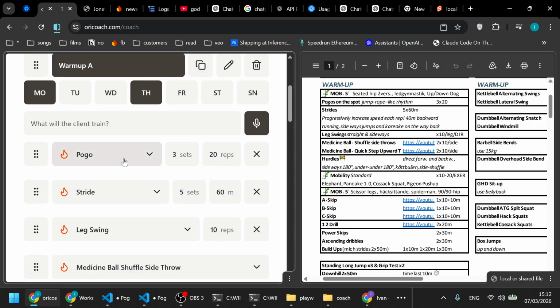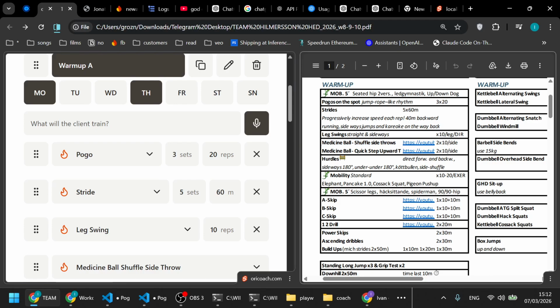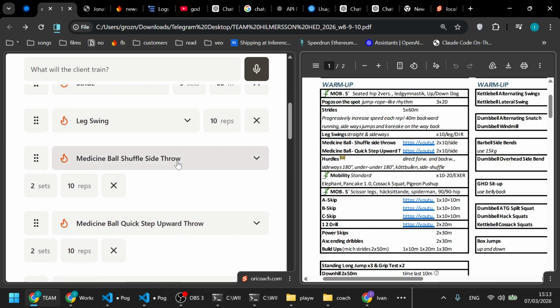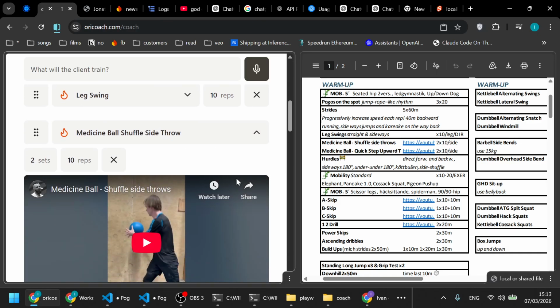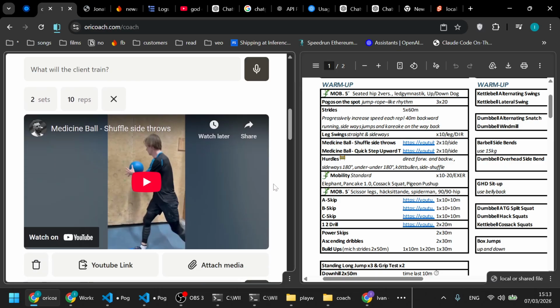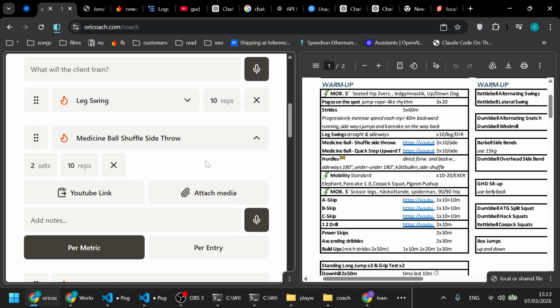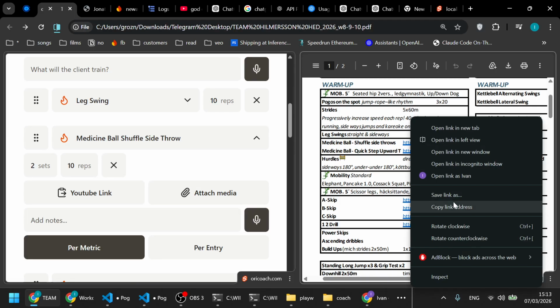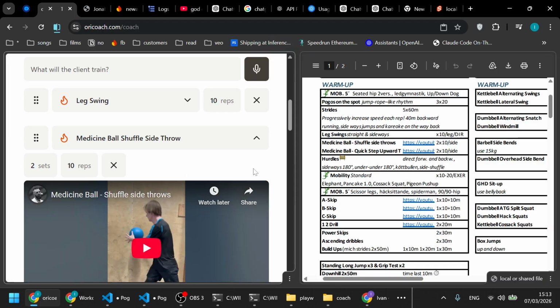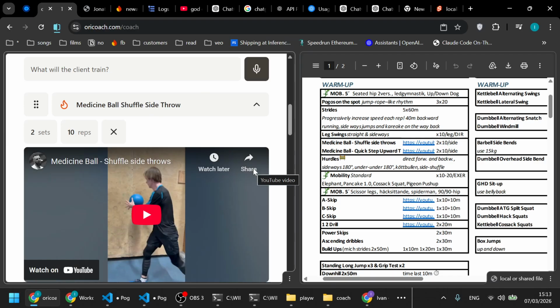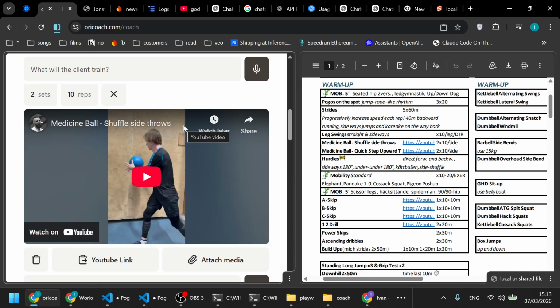Now, for the instructions and the links, the first one is the medicine ball throw with the YouTube link. So when we click this and expand it, I already tested it out, and you see the existing video from your PDF. But if there was none, so I deleted it, I can just copy the link and click this button right here, and it's going to get it right away. And then every time you reference this exercise, it's going to get this video that you attached.